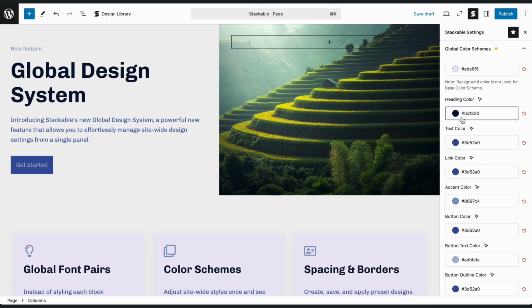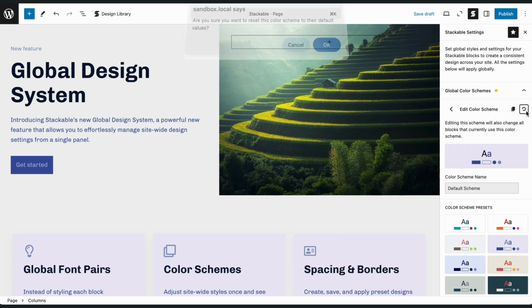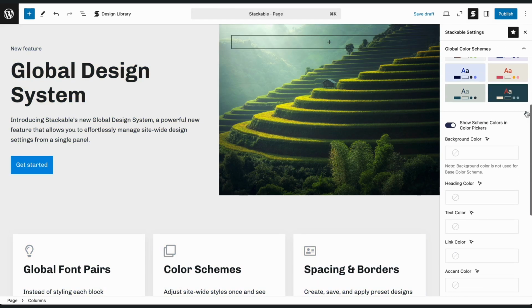Or you can completely make your own. Let's scroll back up and click on this reset button. Scroll back down and create our own color scheme.